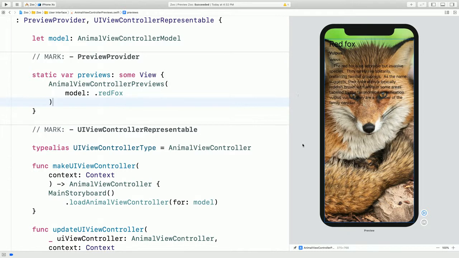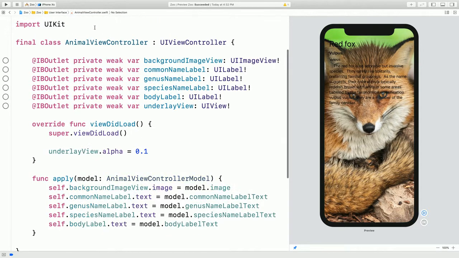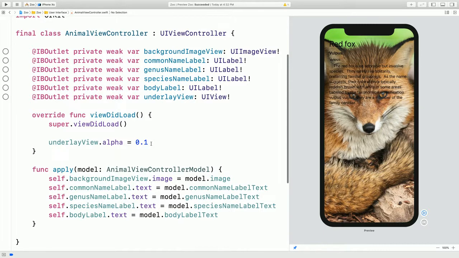I'm going to pin this preview so that we can keep looking at it as we make the change and switch over to the AnimalViewController file. And in this file, I'll change the alpha of that underlay view to 0.5. Immediately, the canvas updates, showing us our preview for our view controller with that change.